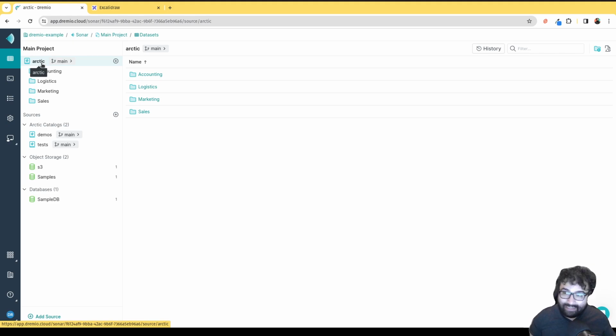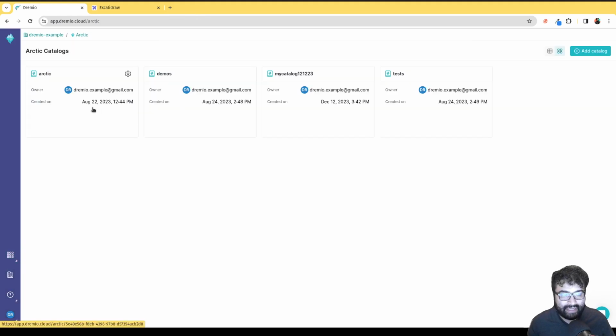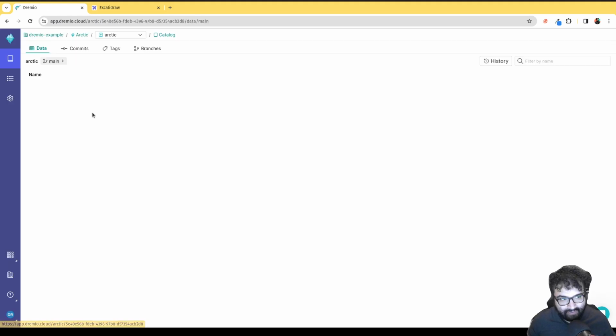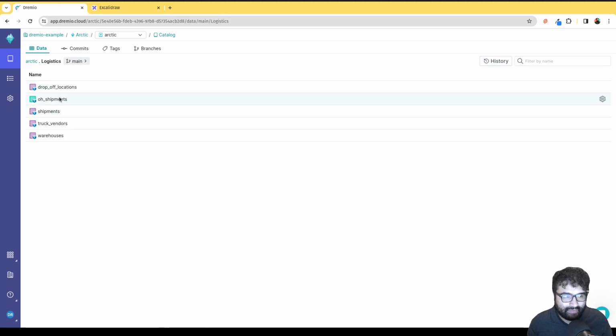But the nice thing about Arctic catalogs, if you click right over here, we can take a look at our different Arctic catalogs. If I take a look at my main Arctic catalog, which I called Arctic because why not, I can take a look at all the data sets that this particular catalog is tracking. Right now there's nothing in that one. I think I might have put something in, there we go, here's some. So I can see some Iceberg tables there.